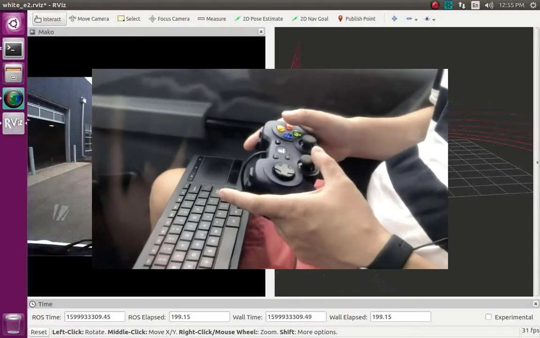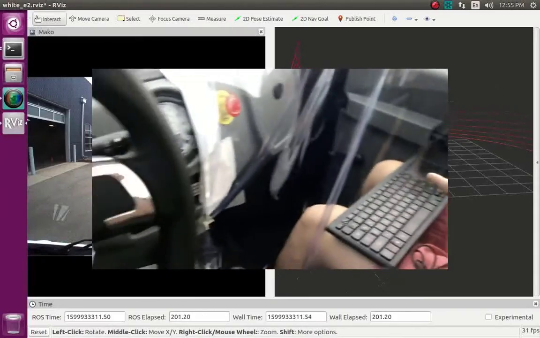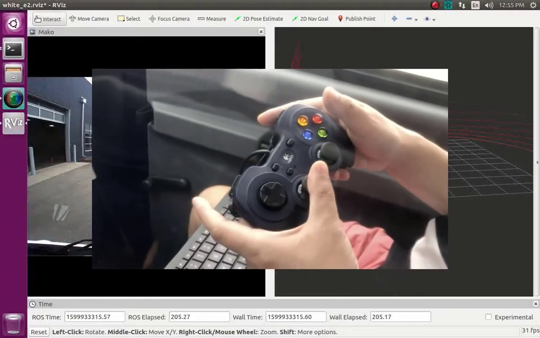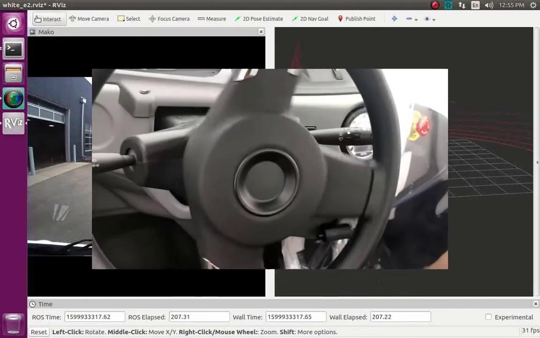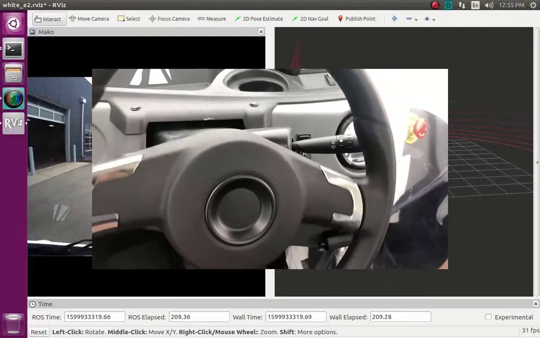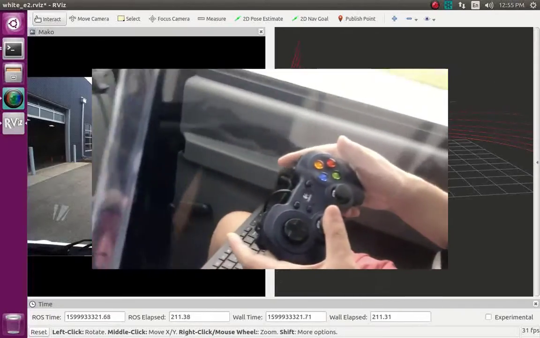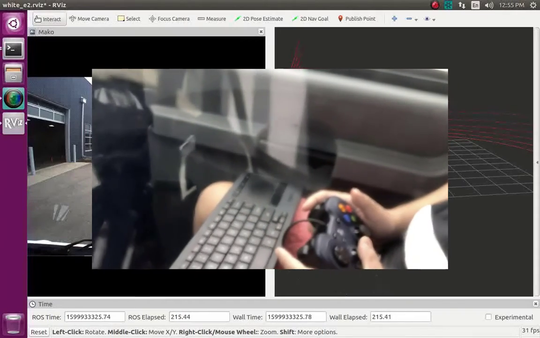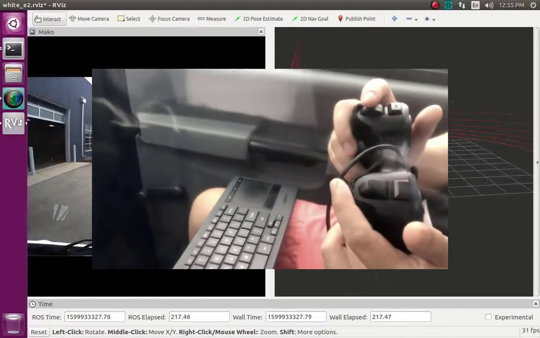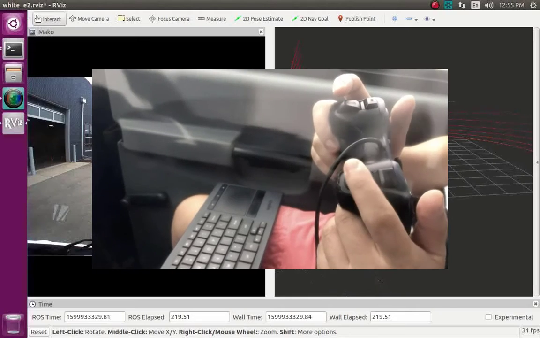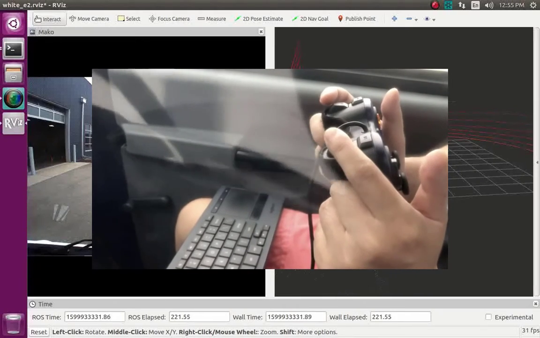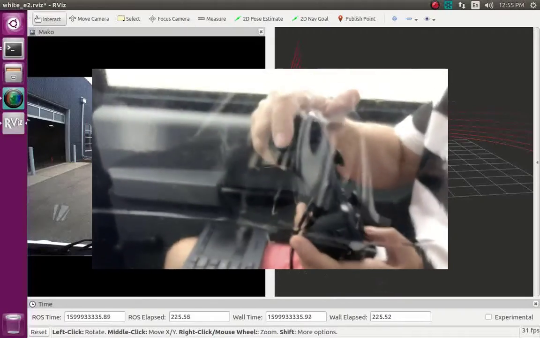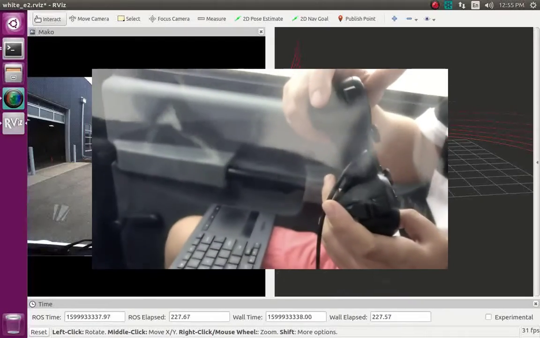After that, you can try to use the left joystick to test whether you can control the steering wheel. It seems it's good. Okay, and you can use these two joystick buttons. This button is for brake.